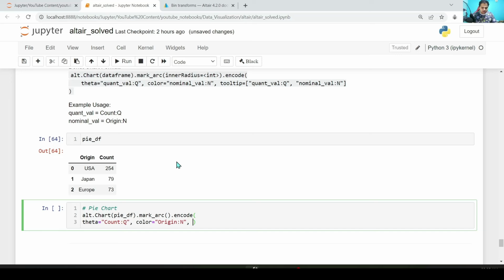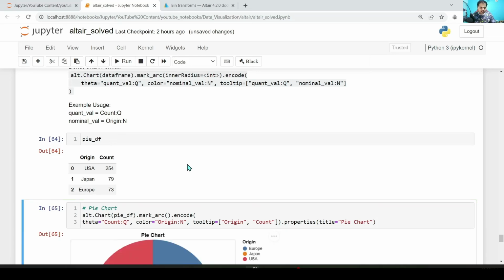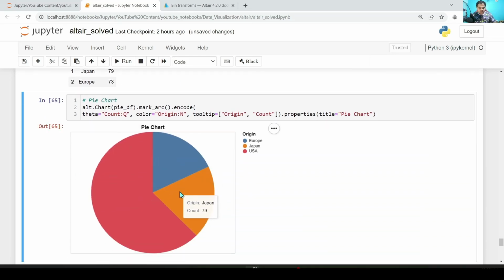And then tooltip, not necessarily, totally depends upon you whether you want to enter it or not. So I will pass in origin and count. And then properties, just to give our chart a title. So properties title equal to pie chart, and executing it, I am getting this pie chart. So upon hovering over it, since we have passed in the tooltip, I am getting these values: Europe 73, Japan 79, and USA 254.